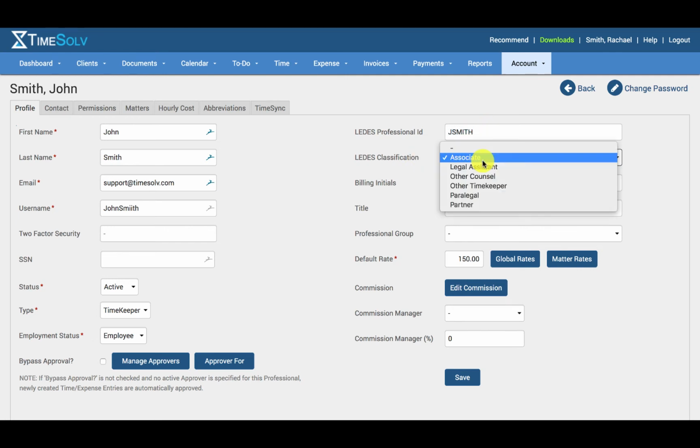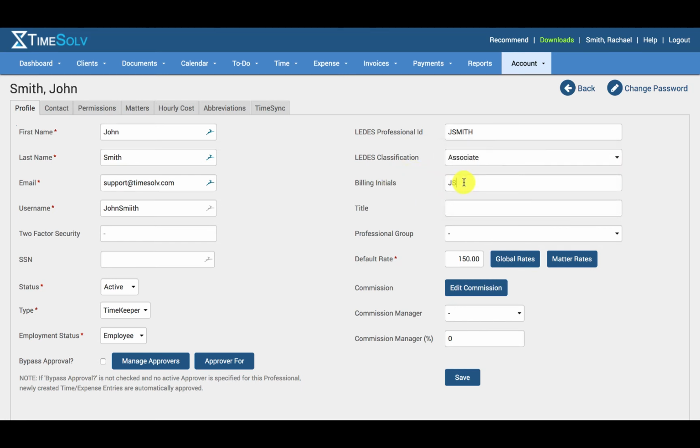Secondly, we have the Leeds classification. So choose your option as appropriate. And then we have billing initials. Billing initials will automatically be generated by the system by using the first and the last name initials.